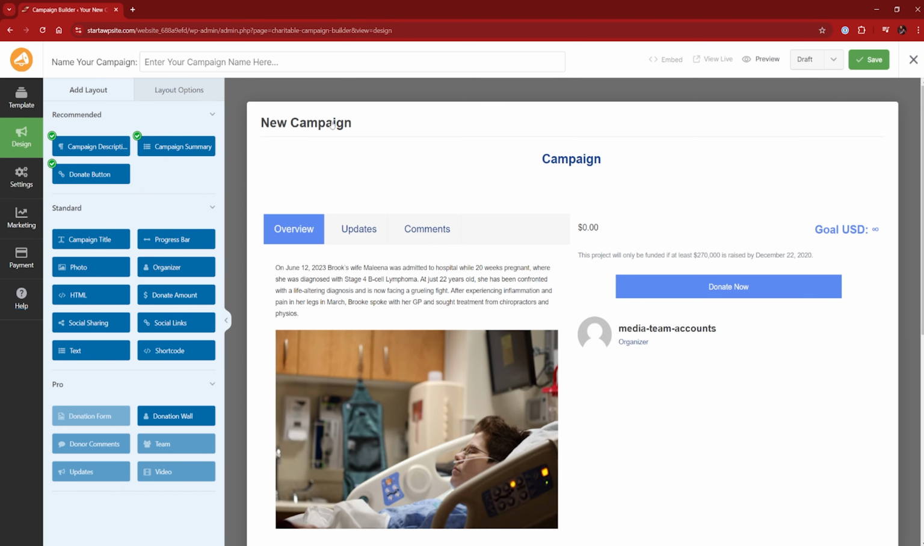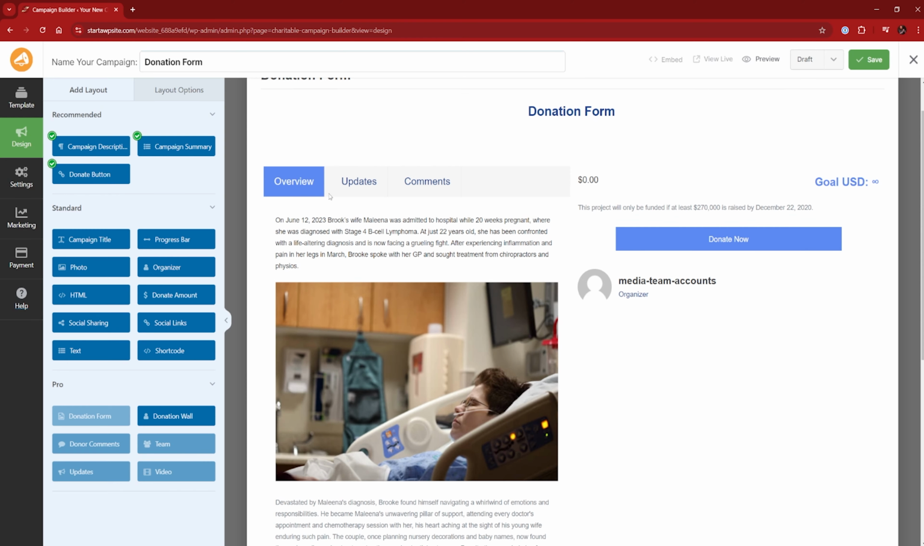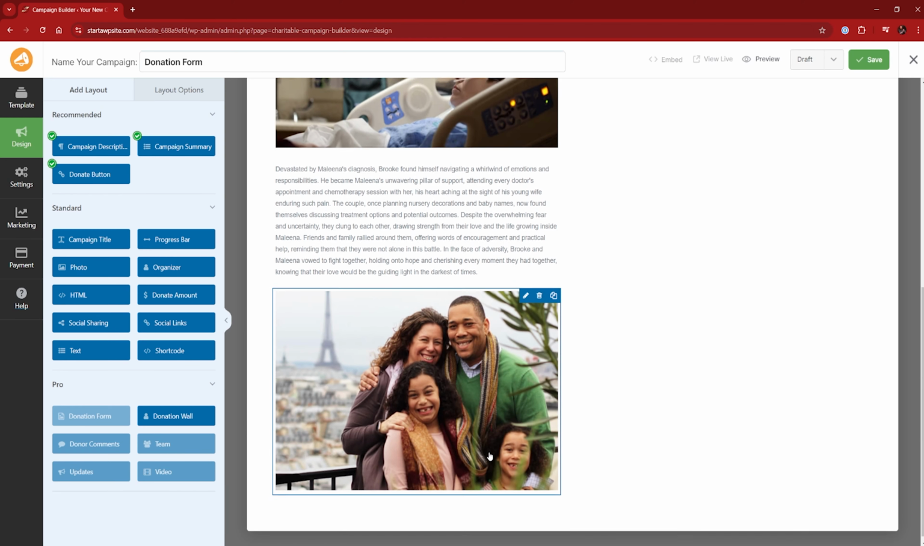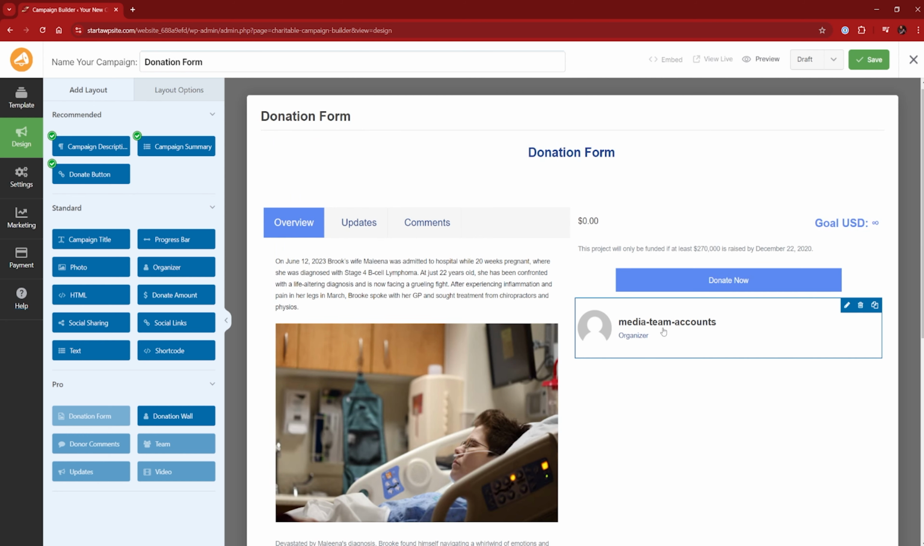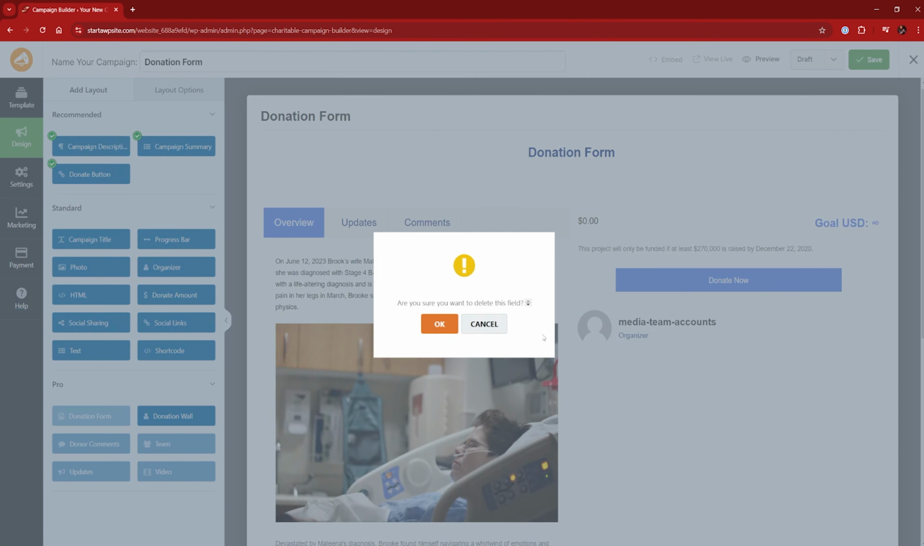So back down here, it obviously says that it was just called new campaign, but let's just rename that. Let's call it donation form. And we're going to make this a very straightforward donation form for you today. Really easy to build. Now you can see all of these different elements we can edit. This section here, maybe we don't want the organizer, so we can just delete that.